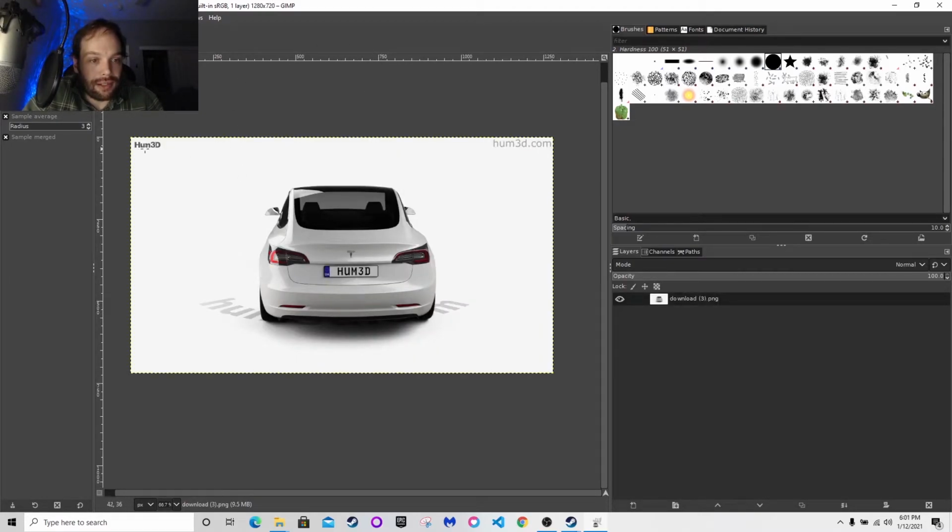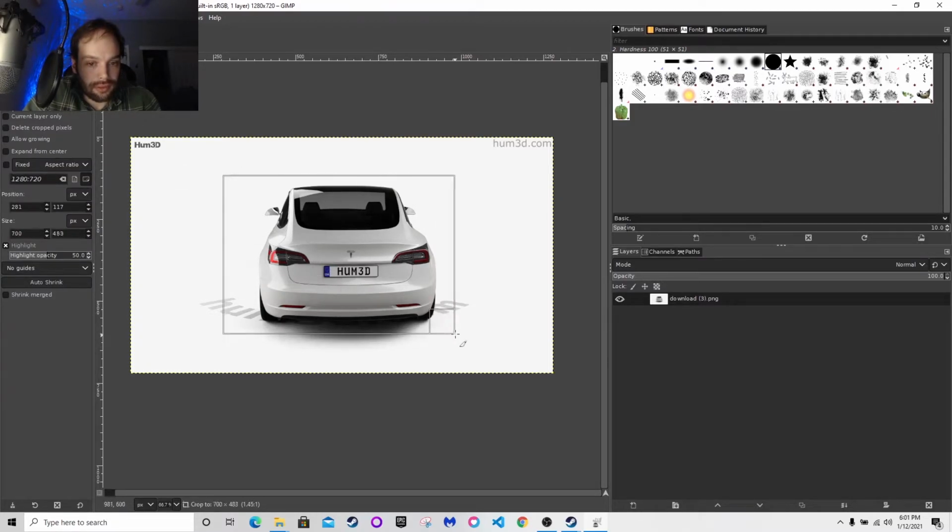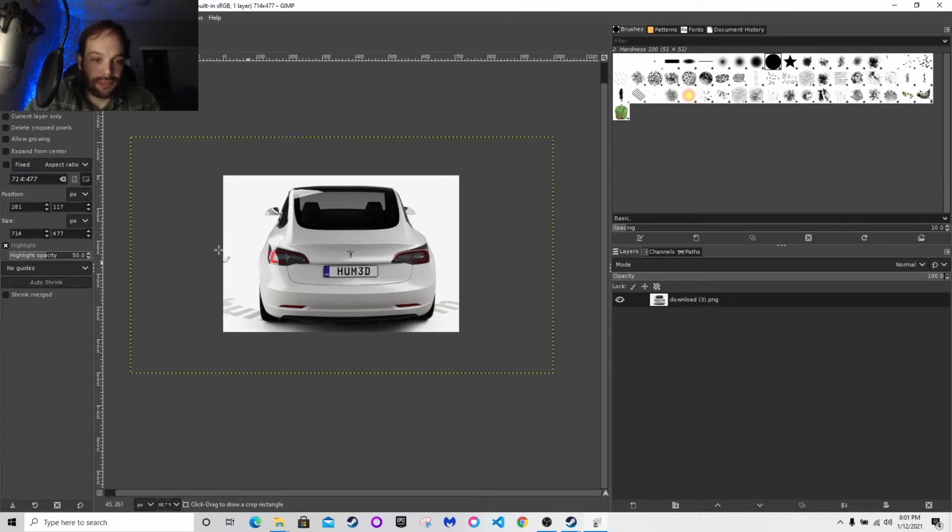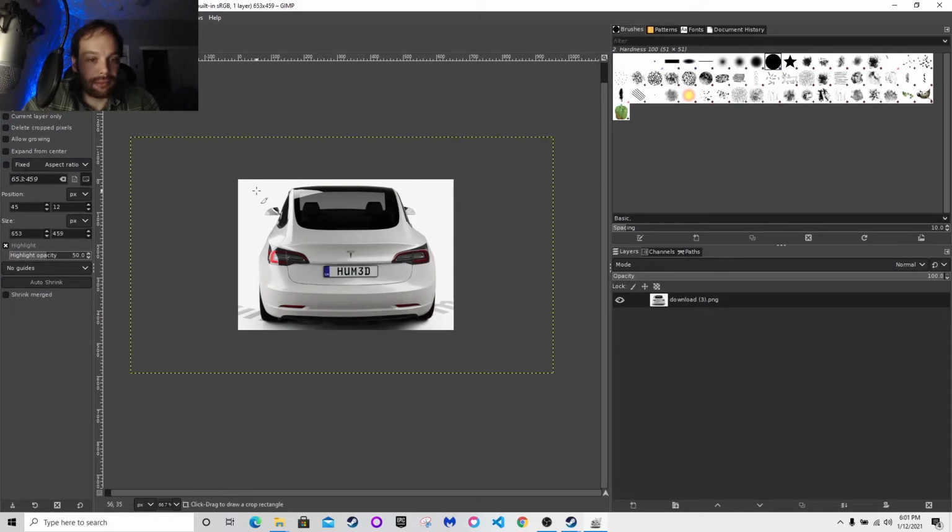Basically, I first did a crop, just to get it kind of in there, and maybe crop it even a little more so it's pretty close to the edges. And let me get it closer to the sides here, actually.